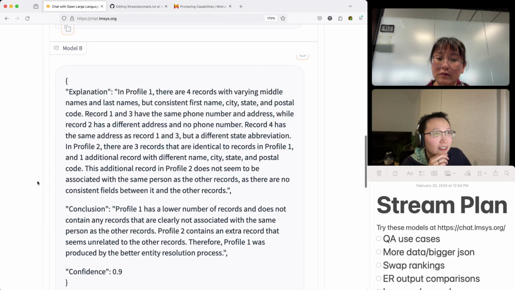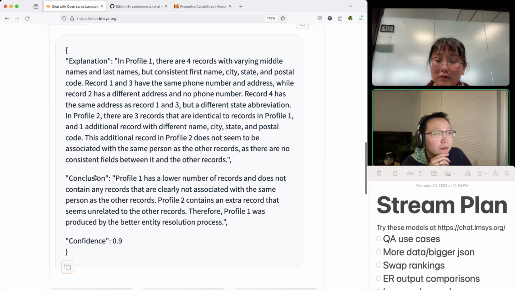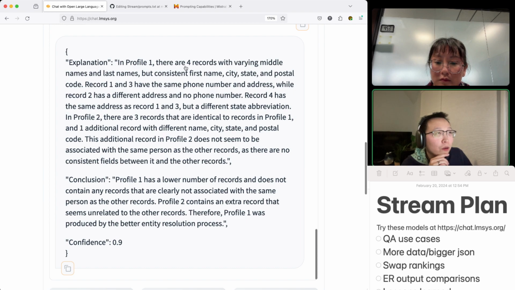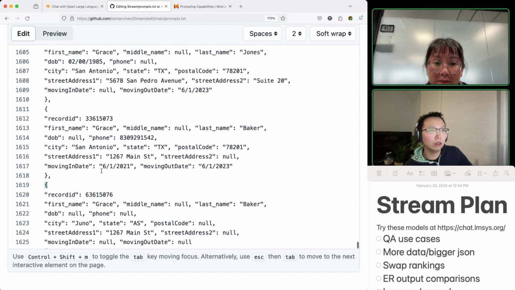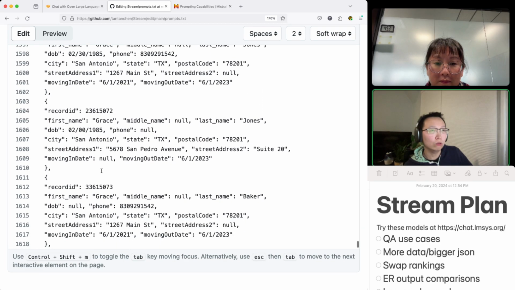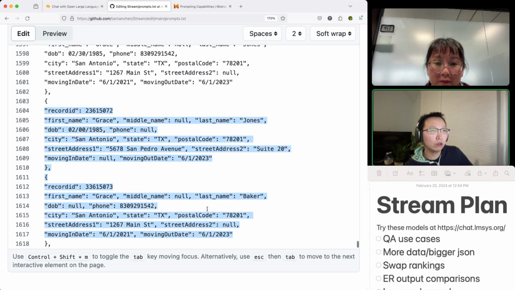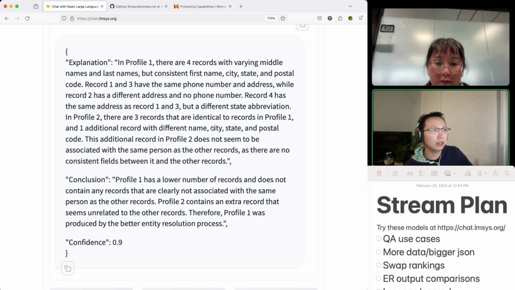So let's see, Mistral Medium. Profile 1 has 4 records, varying middle names, but consistent first name. Record 1 and 3 have the same phone number and address, while record 2 has a different address and no phone number. In profile 2, there are 3 records that are identical to profile 1. That's not true. I think there's only 2. Only records 2 and 3 are identical, so they got that wrong.